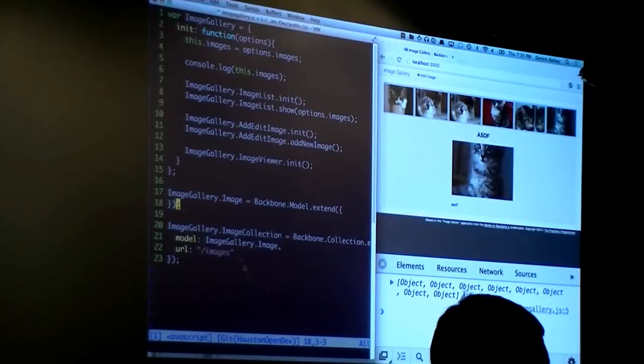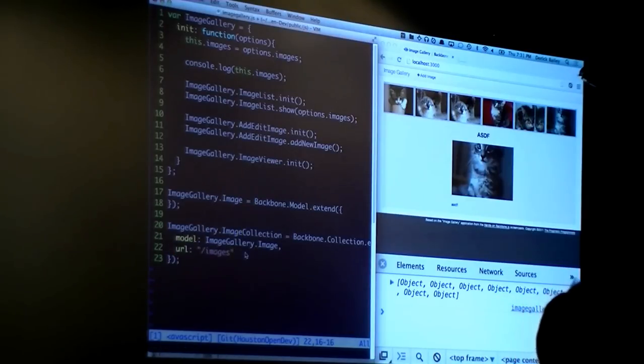So it's a little bit of a convenience. Instead of having to declare the URL in both the model and the collection, you can declare it once in the collection, and the model that the collection uses will automatically have access to it. This is going to break my code, and I'll show you that here in a second.